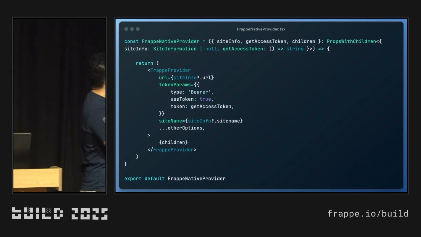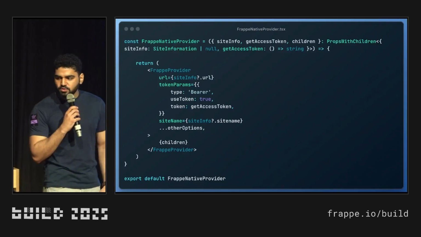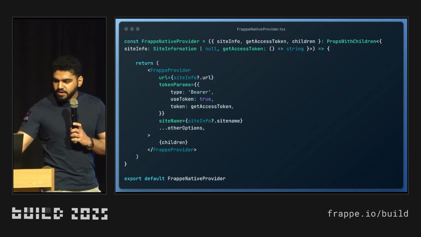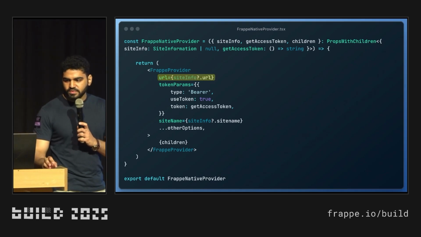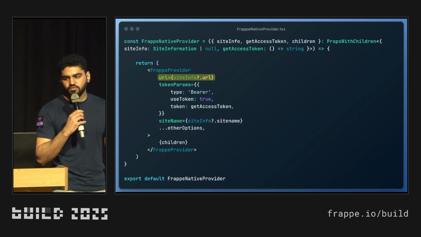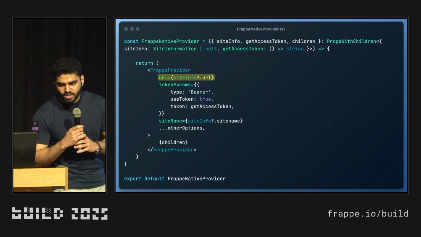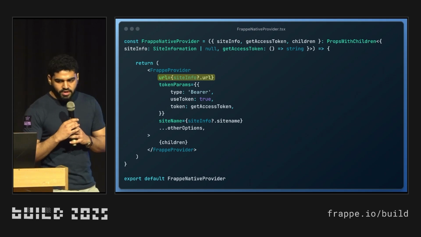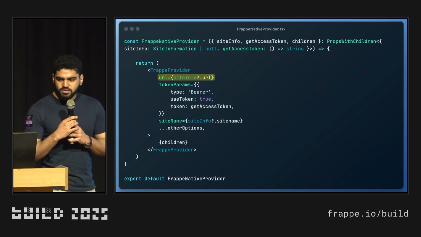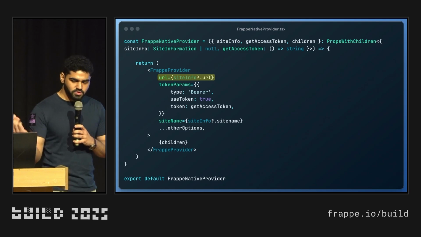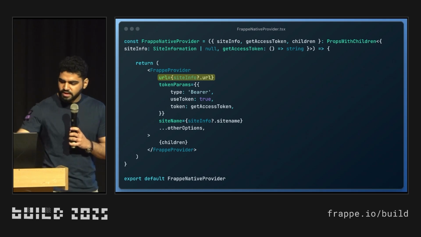So this is a code snippet. I'll go through it. We are using our Frappe React SDK, and here is how we have set it up for the native use case. In our Frappe provider, we provide the site URL. The site URL comes from the site info that we have stored in the secure store.